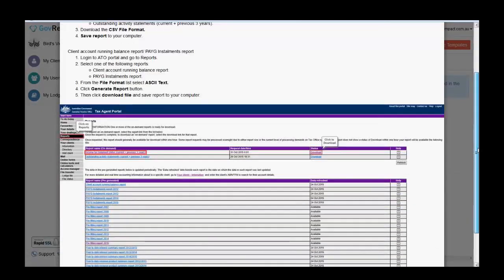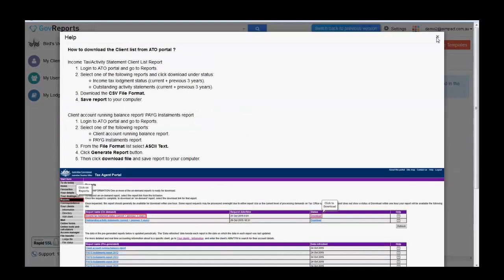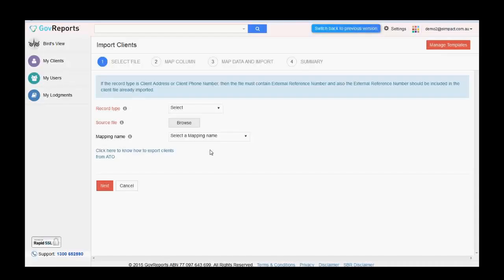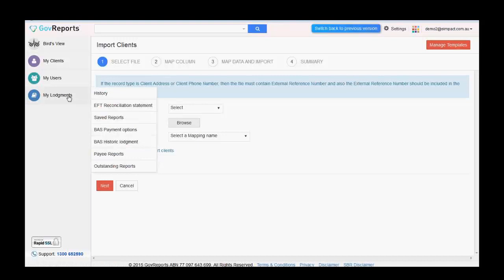So if there's any questions on that, just let us know. But it's pretty straightforward in showing you how to do that. That's basically My Clients. Like I said, you can import the client list directly from other software or other templates that you want to bring in. Simply just go into that.